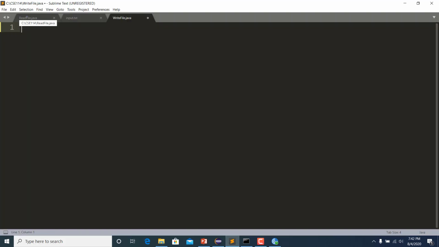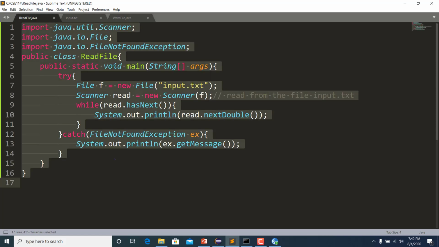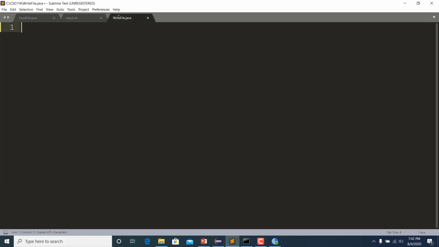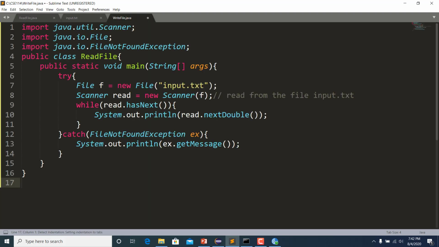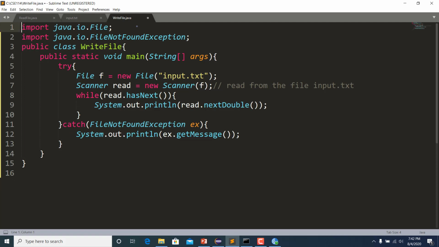Just to save some time, I'll copy the contents of the read file to the write file, because a lot of things are common. For the write file, I won't need Scanner, because Scanner is something you need only for reading the contents. I'm just writing a program for writing. But in exams, you might expect a question which involves reading and writing as well. So you can write two methods, or have the code for reading as well as writing in the same program.